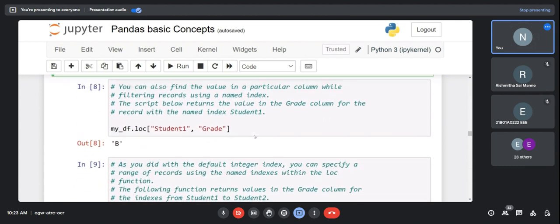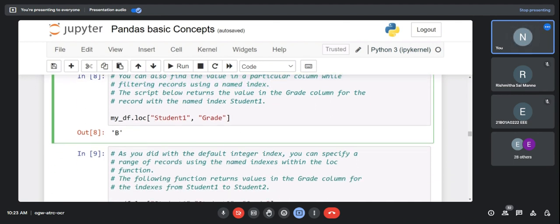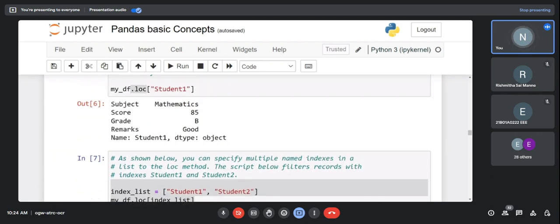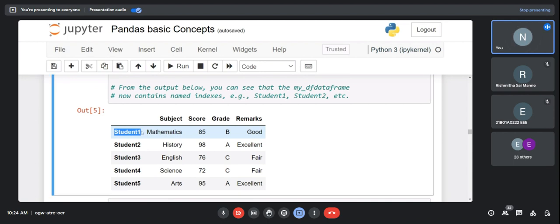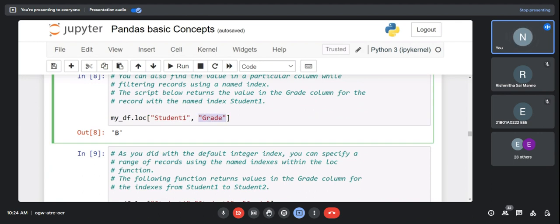Now, we can also find the value in a particular column by filtering the records using named index. So how to print a specific value? Let us consider this case. My_df.loc student 1. You will say, sir, this is student 1, and I need to print a value present in the grade column for student 1. So how to do that? I need to mention grade here.